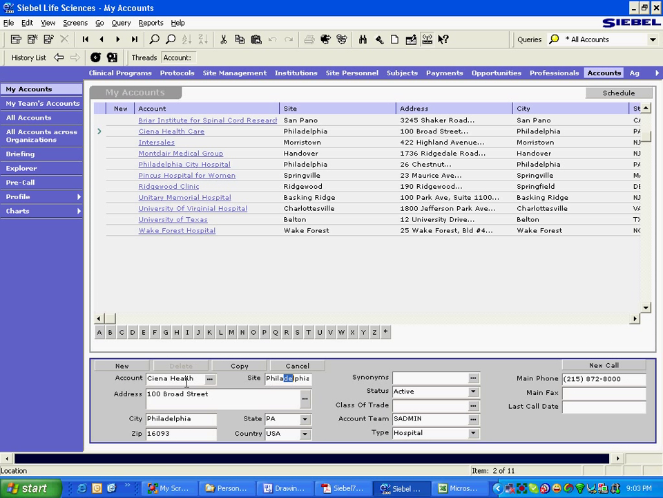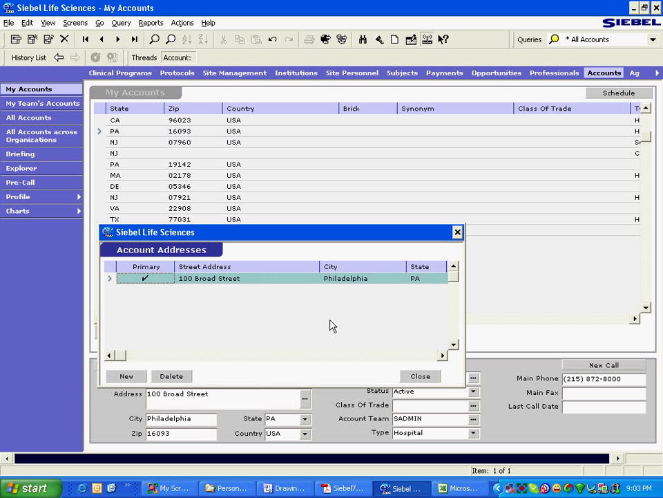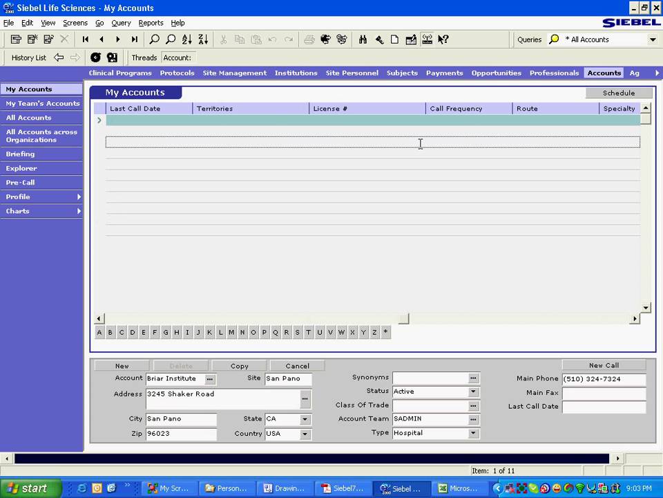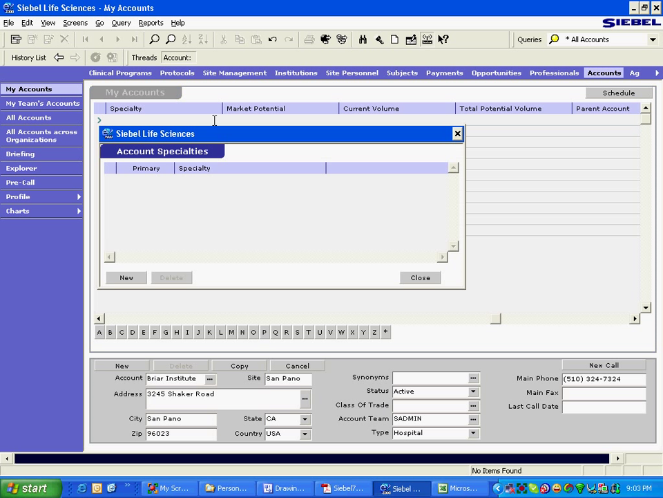But other fields which are single value fields, like main phone number, main fax, last call date, account name, site, are there any other fields? City, state. Brick is a single. City and state is not. City and state is a part of the address, right? Right. Oh, I'm sorry. Yeah, so it will be part of the address. Fax, call frequency, license number, territories is a multi-value field, so it is coming from a separate table. Last call date, that is coming from the same table. Current volume, market potential, this is a single value field. Specialty is a multi-value field, so it is coming from a different table.